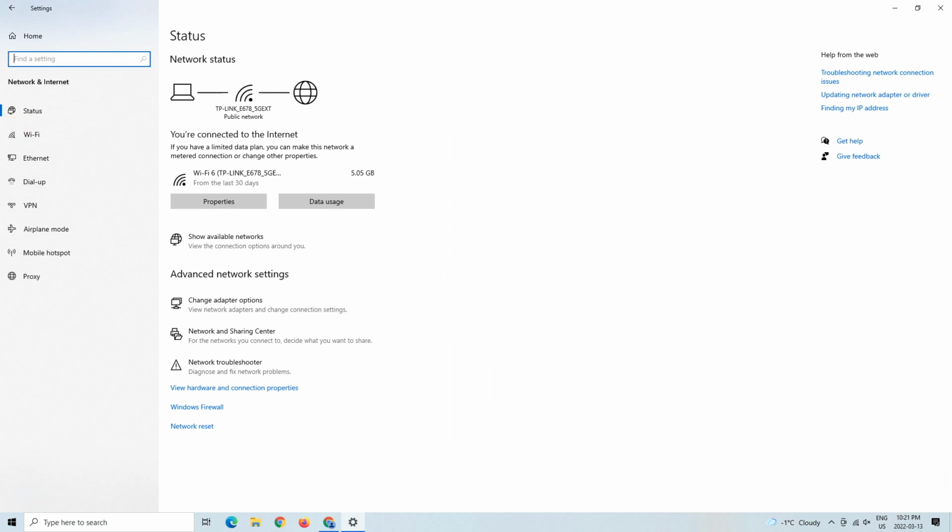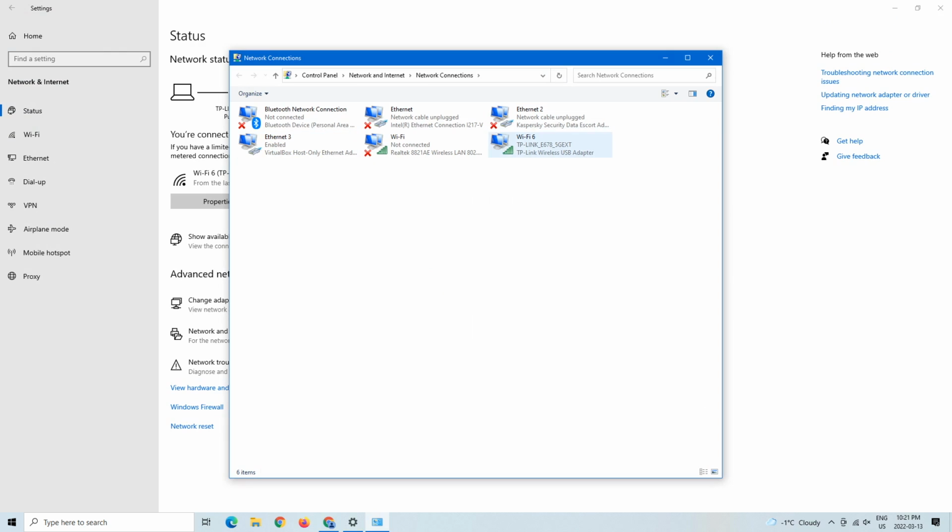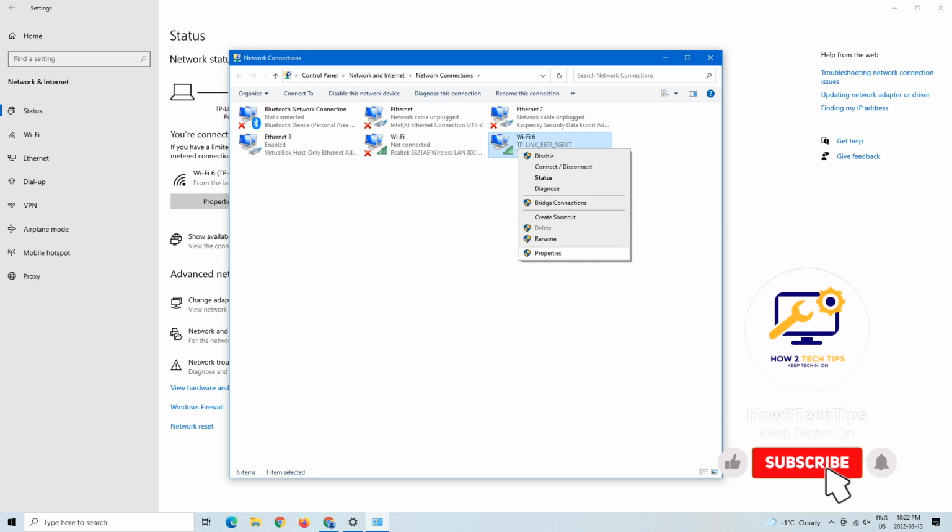Make this a little bit bigger. And then from here, we would choose change adapter options. Left click on that. And then you would obviously find your network adapter that you have. So mine is this one. We would right click and hit properties.